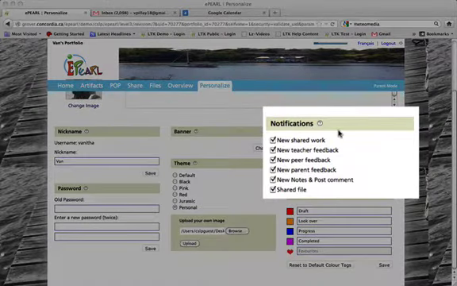In the notification section, a student can select what they would like to be notified of on their homepage. By checking New Shared Work and New Teacher Feedback, the student will have a notification appear on their homepage when another student shares work with her or when the teacher gives her feedback.